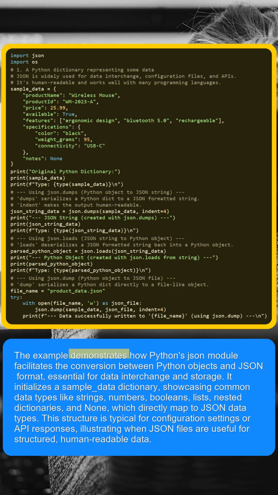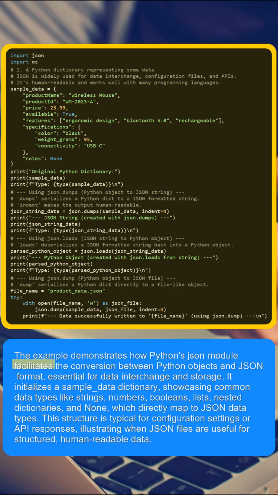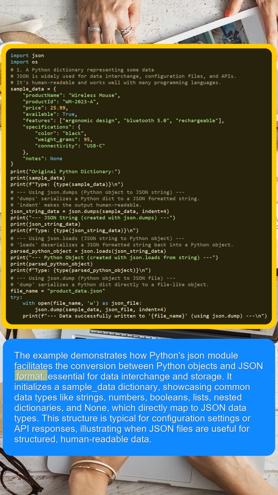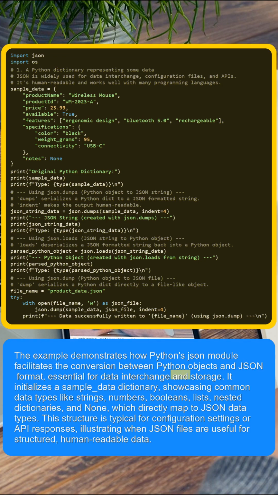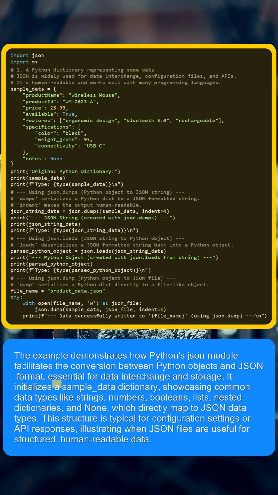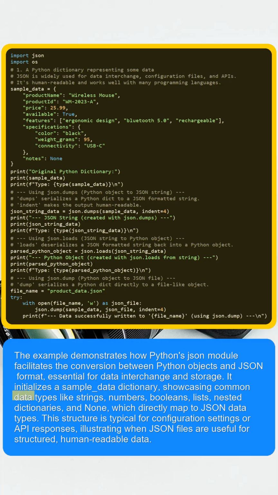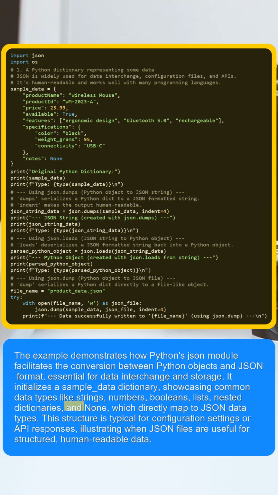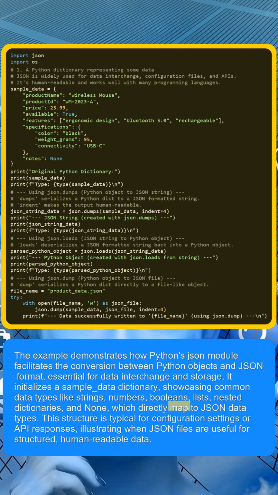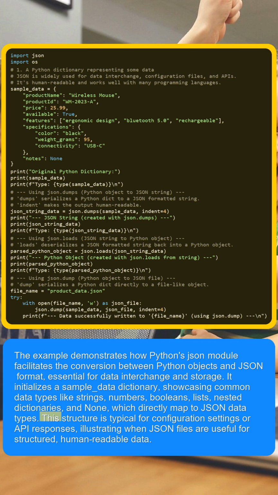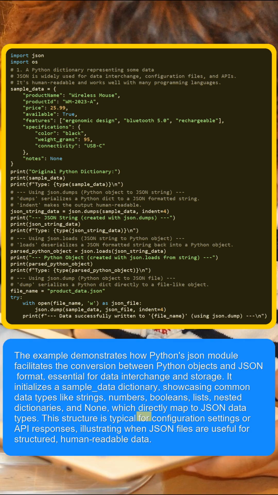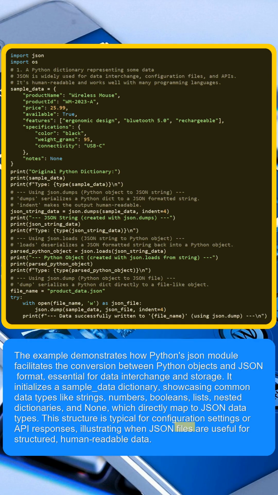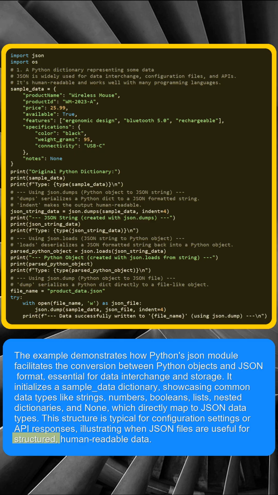The example demonstrates how Python's json module facilitates the conversion between Python objects and JSON format, essential for data interchange and storage. It initializes a sample_data dictionary, showcasing common data types like strings, numbers, booleans, lists, nested dictionaries, and None, which directly map to JSON data types. This structure is typical for configuration settings or API responses, illustrating when JSON files are useful for structured, human-readable data.